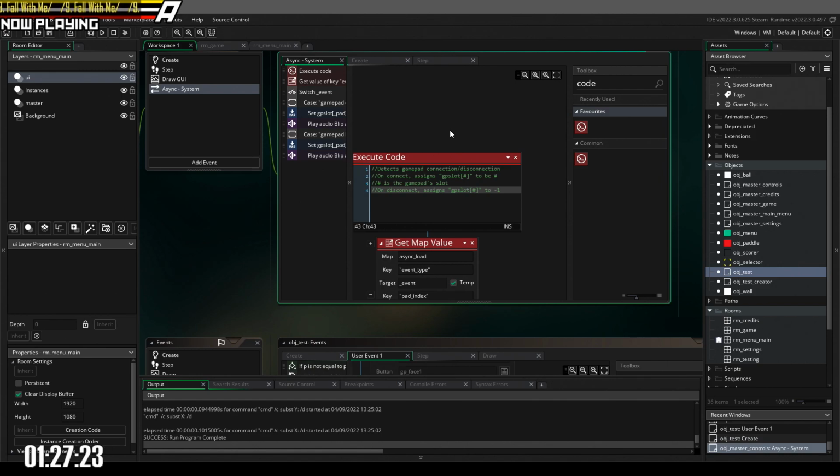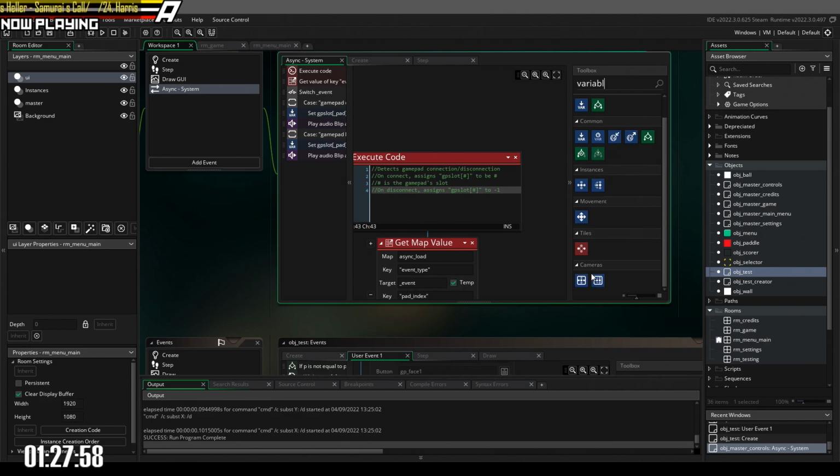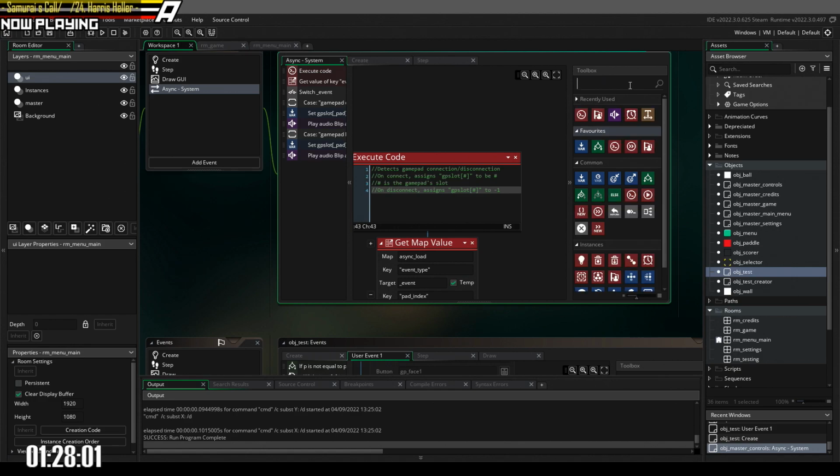So the gamepad is currently connected to slot 0 because it's an Xbox controller. If I connected a PlayStation controller, it would be assigned to slot 4, because that's the first XInput controller. And so GP slot 4 is 4. And then on disconnect, it would assign GP slot 4 to -1, which indicates that it's effectively removed. I don't think there's a way to delete variables now, so I either set it to -1 or I set it to 1.